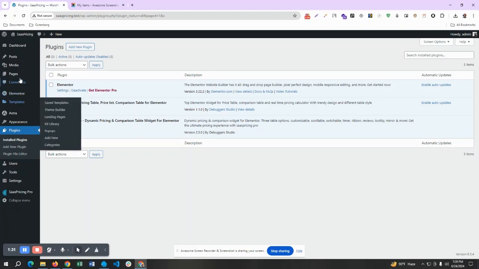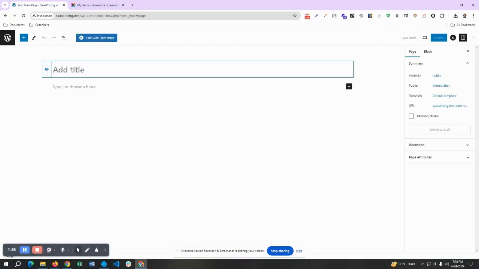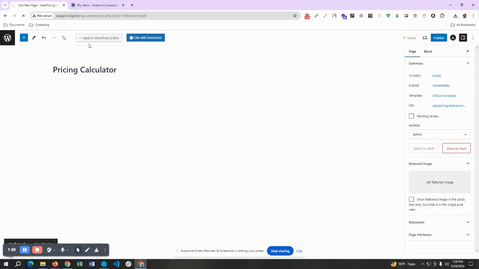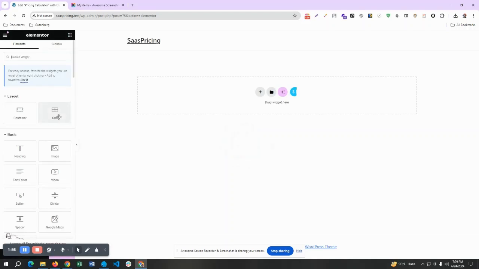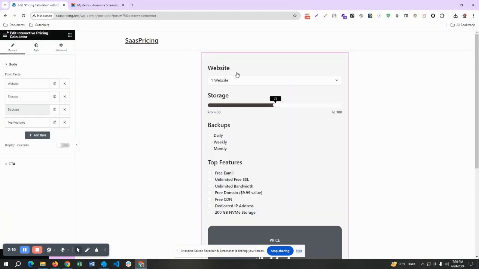Okay, let's get started. Again, click on add new page and name it pricing calculator, and click on edit with Elementor. Okay, let's search for pricing calculator. It's here, interactive pricing calculator. Drop the widget into the editor canvas here.